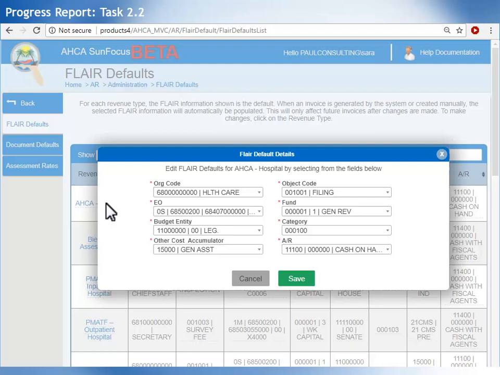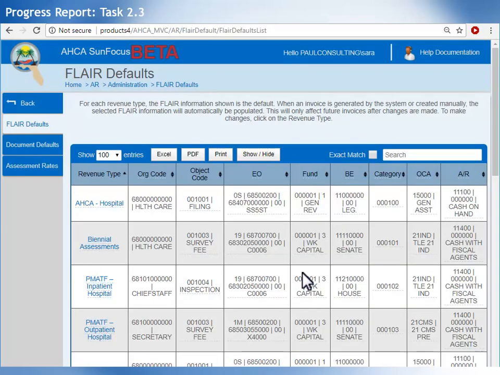Here, a user can update any of the accounting codes. These will be used when generating invoices with the same revenue type. Next, we will show the document defaults.